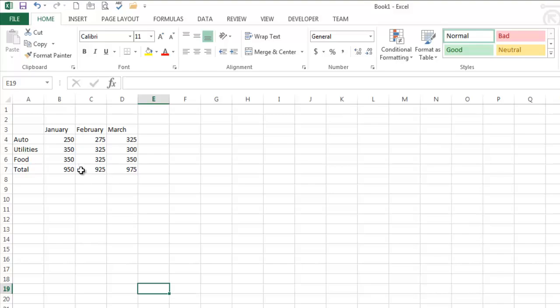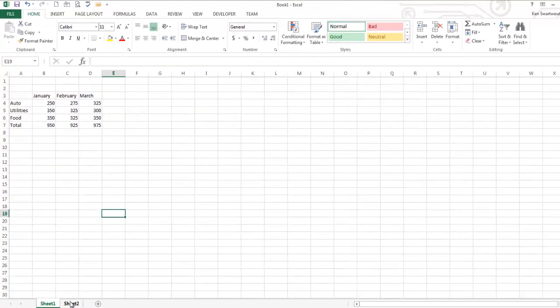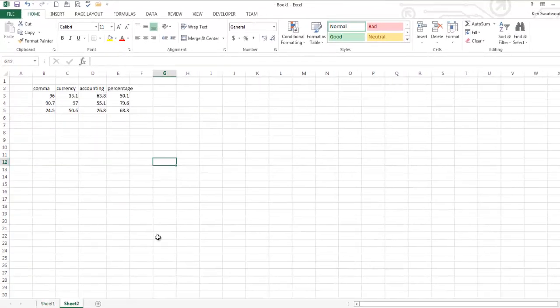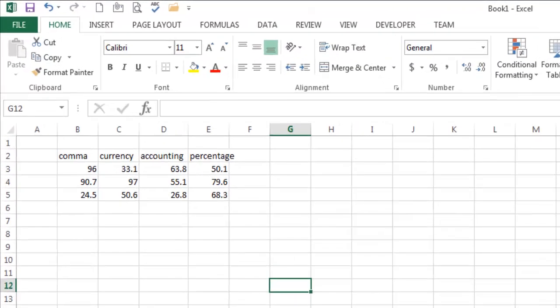Right now it's functional, right? But it could look better. We'll have a look at that in a minute. I'm going to head over to sheet two. Notice I've got some numbers here. So I'm going to look at the three most common formatting and then another one.